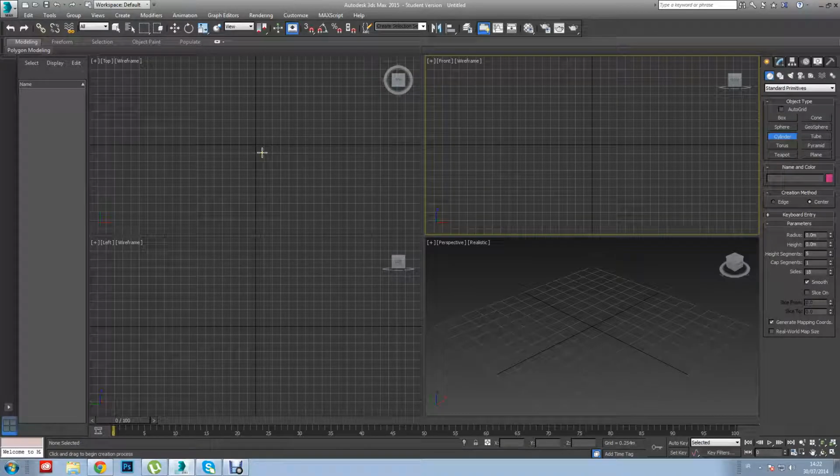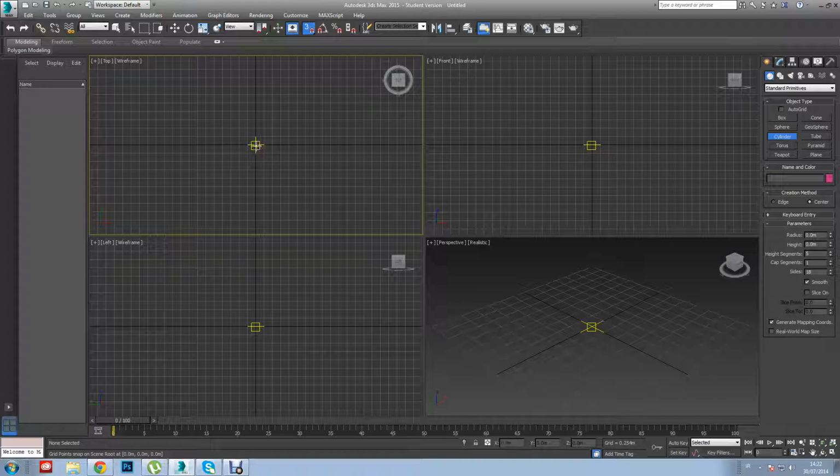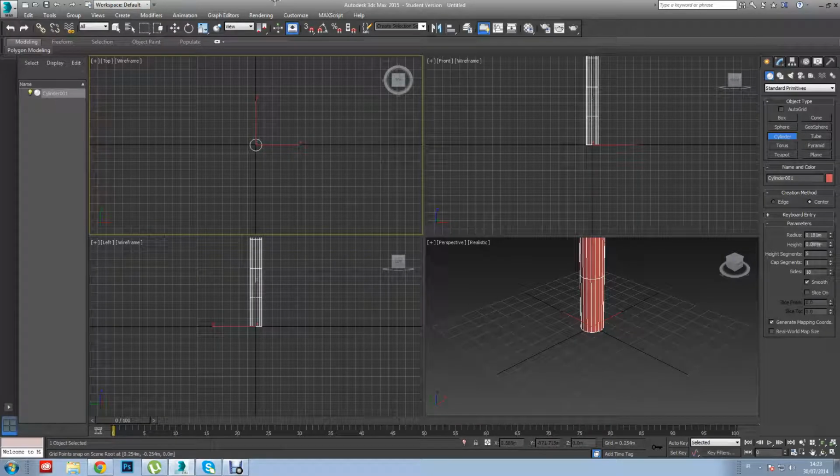Okay, so just a quick test on how to make a flag in 3ds Max. So we go to the top view, just press S because I want to get in the center, take S off again. Make it big, we can scale this down. We should make it 3 meters.